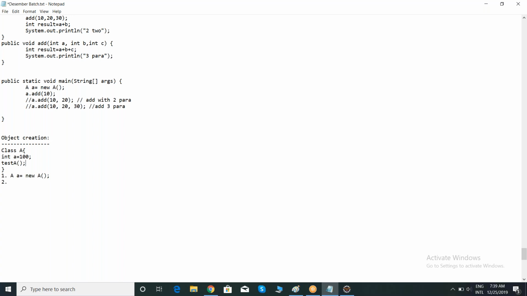I can execute like this. See, directly, without storing the object reference also, we can execute class methods or class variables. Here I am creating an object. After that, you can call a variable like this, or else you can call a method like this directly. This is direct; I'm not storing the object here.